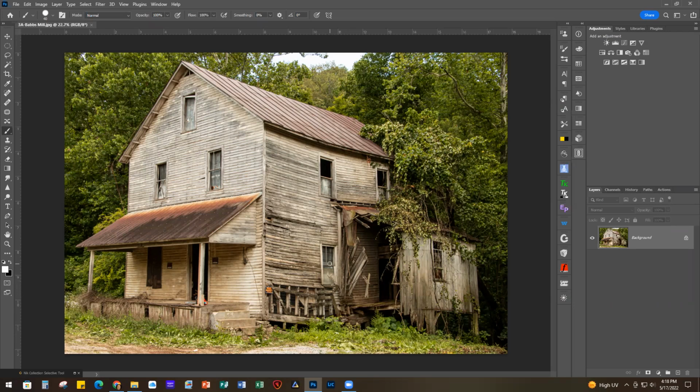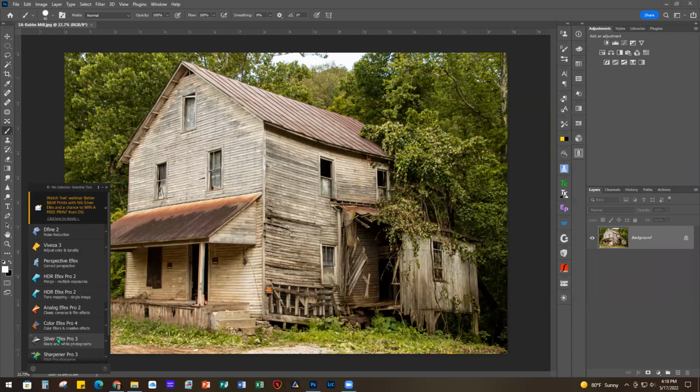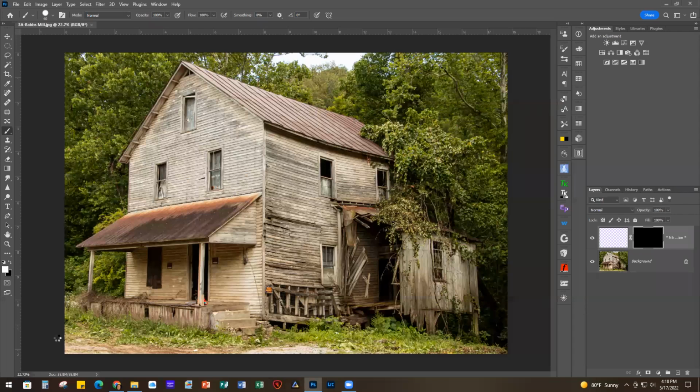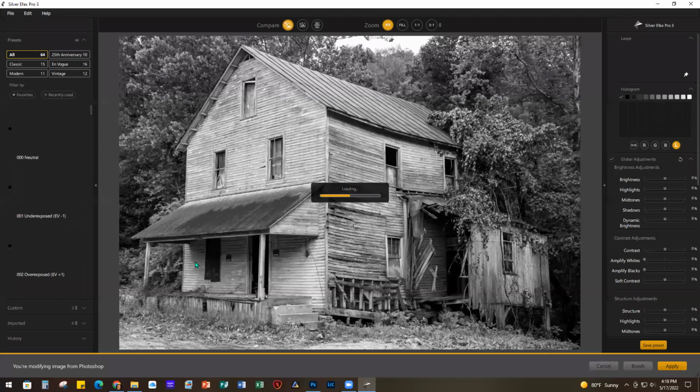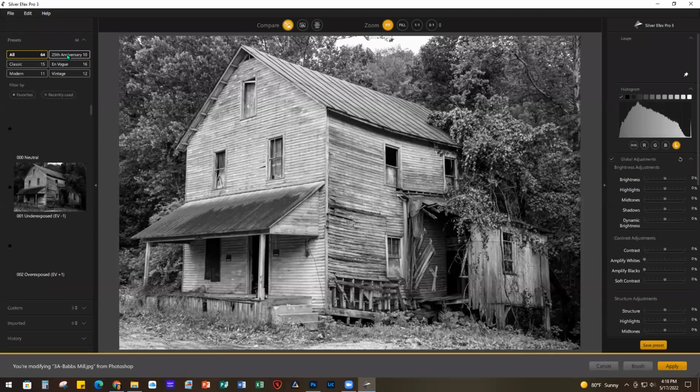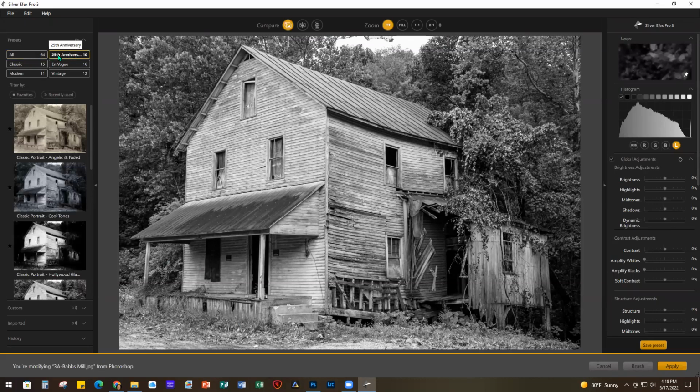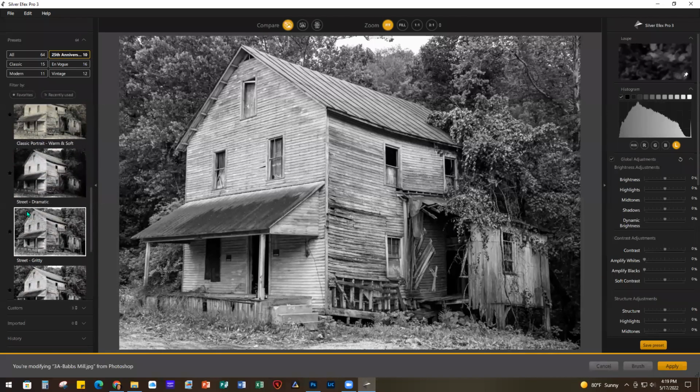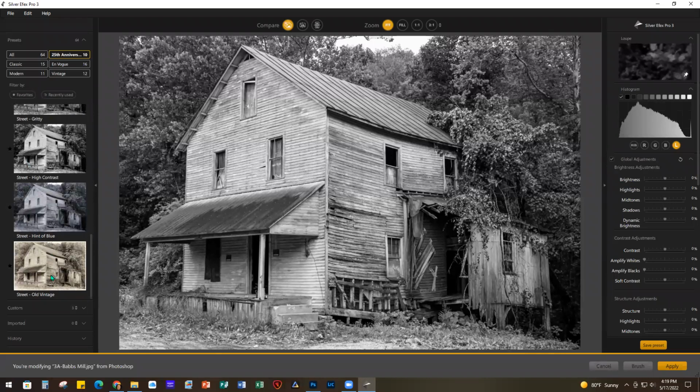So I'm going to do some creative stuff to this. With buildings like this, I like to make it look like an old photo. So for this one I used the Nik collection, and I went into Silver Efex Pro. And as soon as it decides to open, we're going to go into the 25th anniversary. They added 10 new presets in here, that was version 3, I think, of the program. And I went down to Street, Old Vintage.